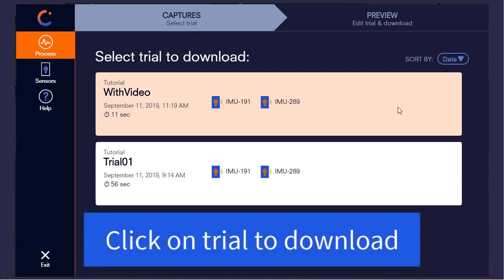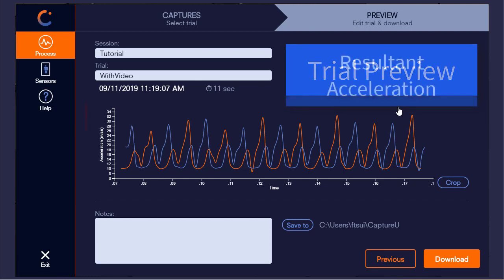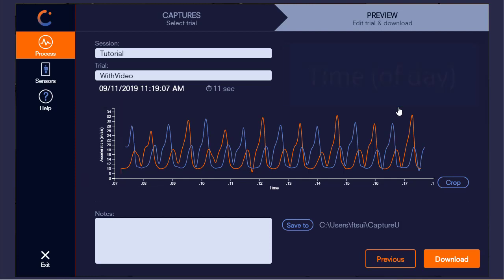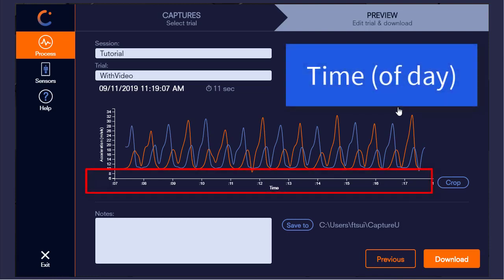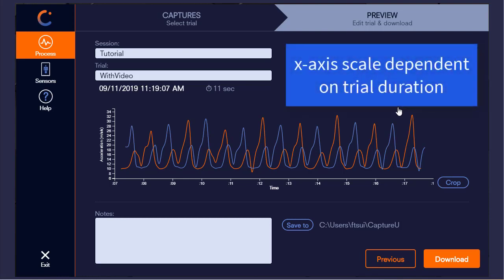To download data from a trial, click on it. This opens a preview of the trial with the y-axis displaying the resultant accelerations from each sensor and the x-axis displaying time. Just note that this time refers to the time of day when the data was captured, and the scale is dependent on the duration of the trial.